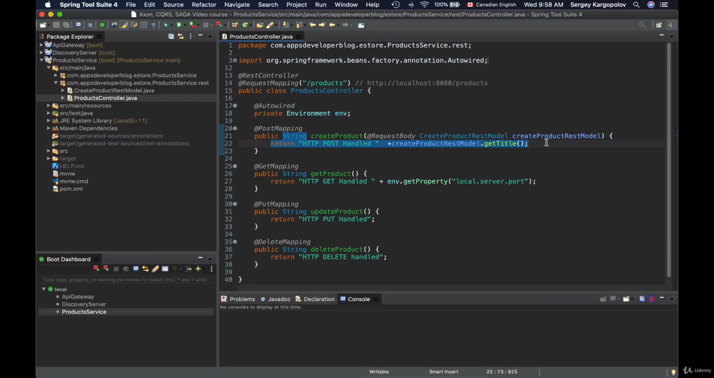So now that our method in a controller class has received an HTTP request to create a new product, we need to process this request. One of the first things that you might want to do is to validate the information that is received in the create product REST model. You can do it now if you like. I'll do this validation a little bit later in one of the following sections.